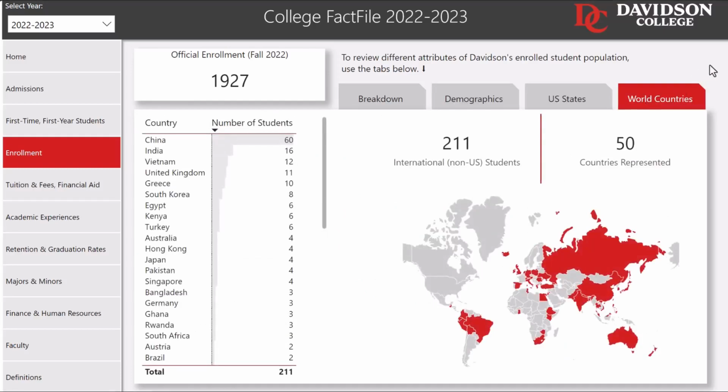These 4 buttons in the top right are a bookmark navigator, very similar to the page navigator we used in week 2, and they allow the user to navigate between these 4 different views of the data without ever leaving the enrollment page. And the way these bookmarks do their job is by simply showing and hiding specific visuals on the enrollment page.